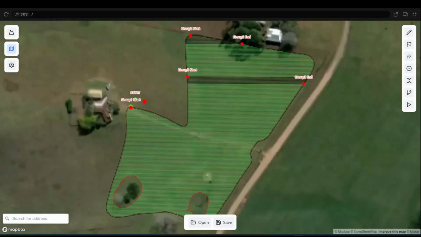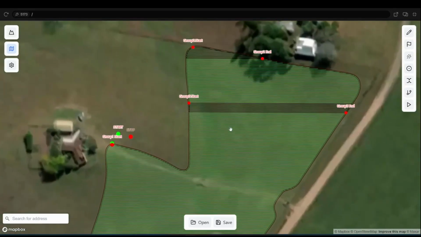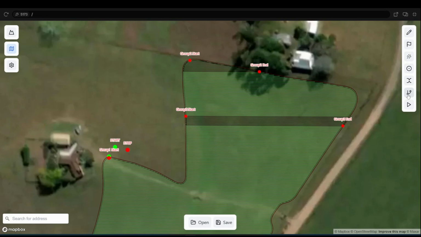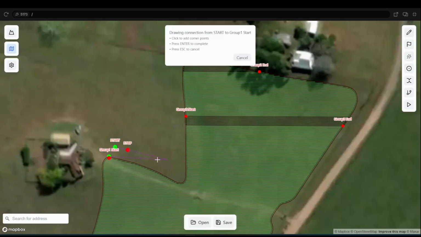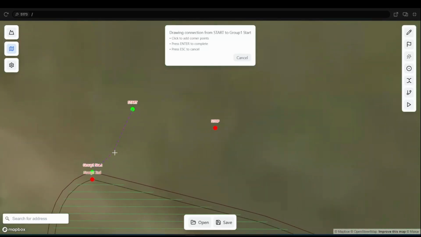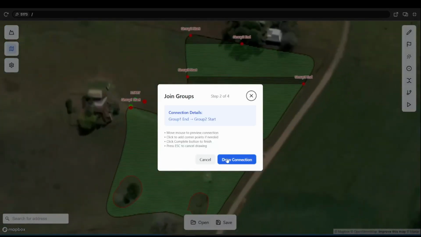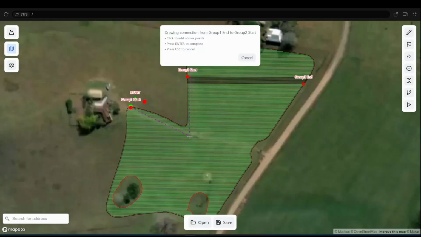Once all desired areas of the mission are covered with groups, we need to use the Join Groups function to interconnect these into one continuous path. Click the Join Groups button and follow the prompts. A purple line will appear, showing the connection path. Click the mouse to add nodes to this line, routing the connection path as required. Press Enter to accept the path and continue this until all groups are connected.